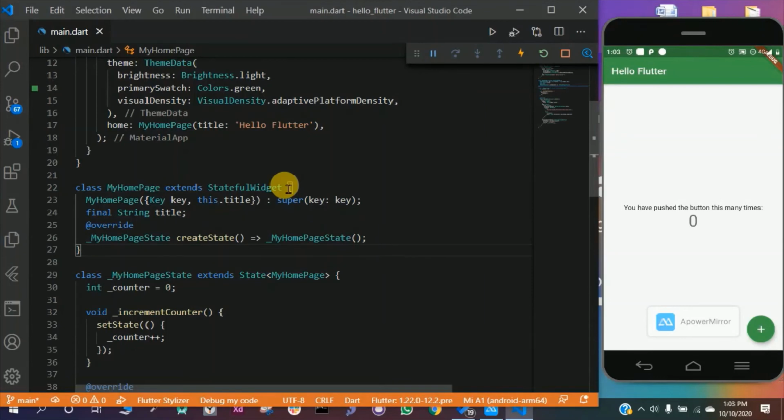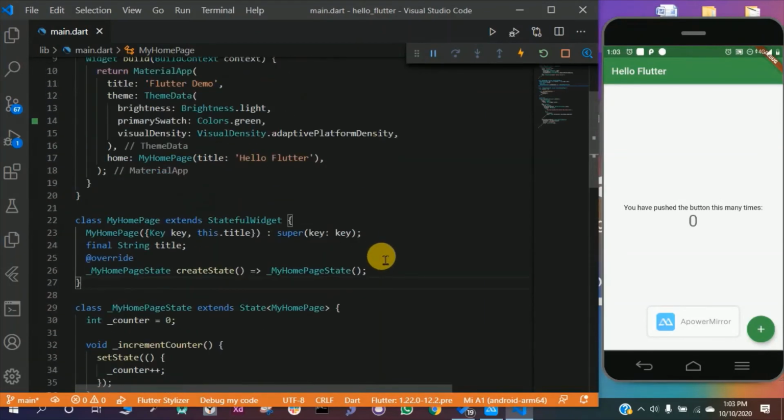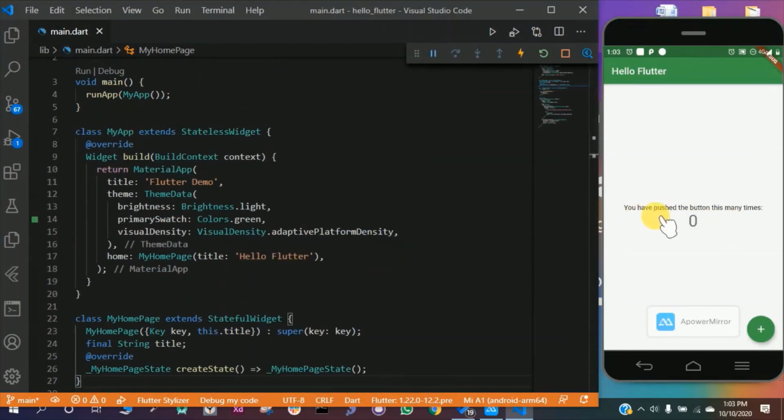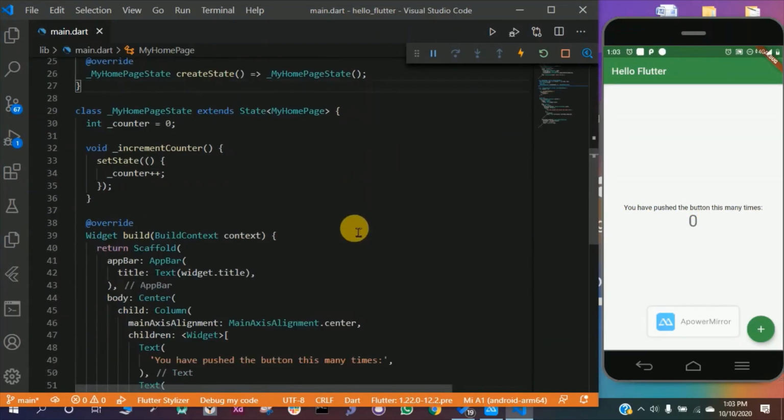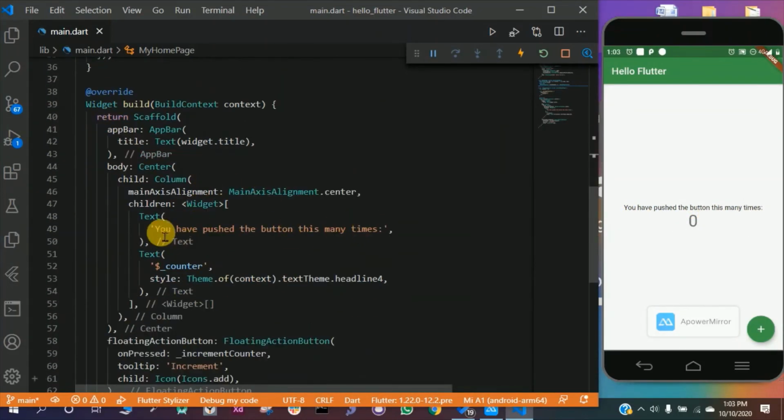Let's make some more changes in this application, and I am going to change this text: you have pushed the button this many times. Go down, and here I can update this line to button count, and save this file. Instantly you can see the changes here.